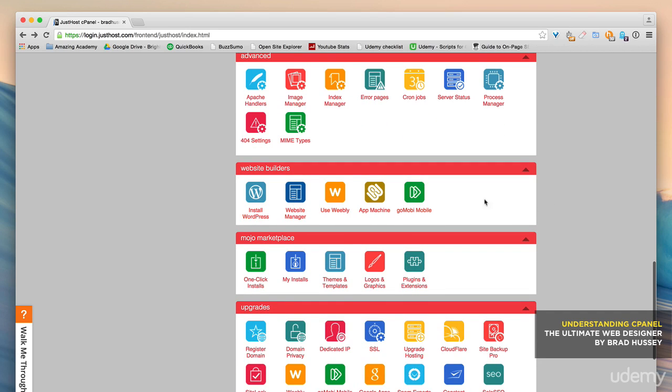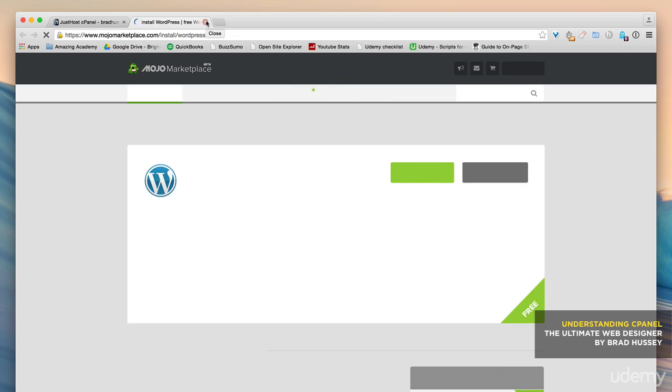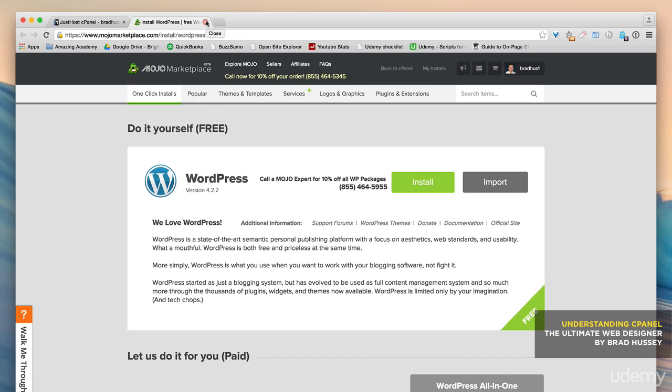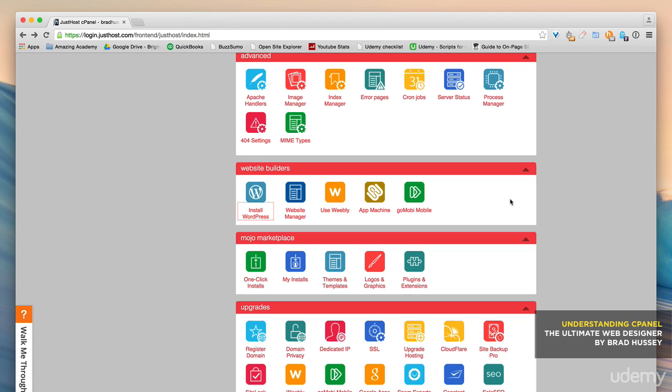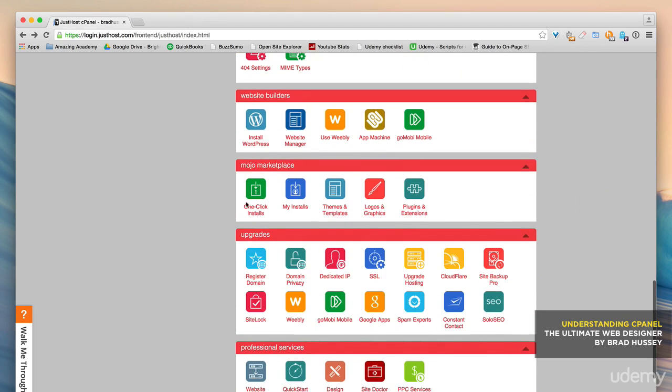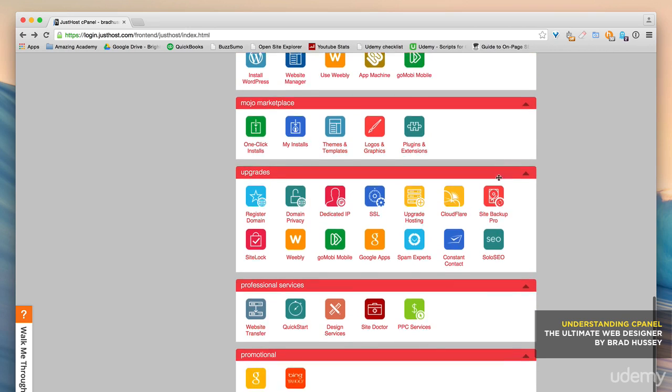Website builders, this is the only thing, in terms of their extra tools, that I actually use. Install WordPress lets you pretty much one-click install WordPress. You click on this, you go through the steps, and it will help you install a fresh copy of WordPress right on your hosting. And it requires little to no skill, which is great if you needed to install WordPress quickly, but we'll be going through that in the WordPress section. There's also the Mojo Marketplace, with different WordPress themes and such.